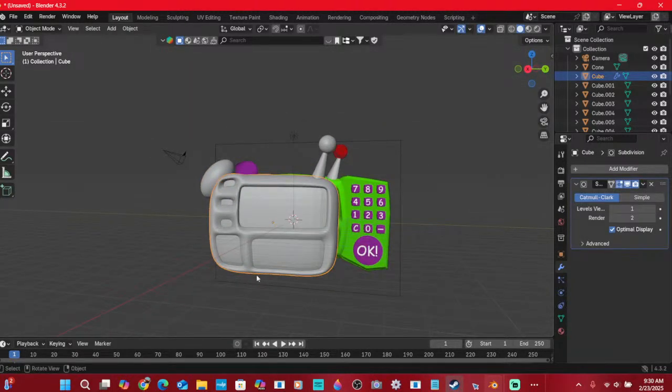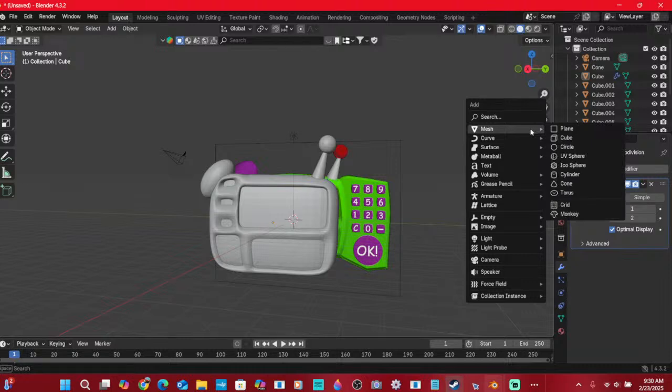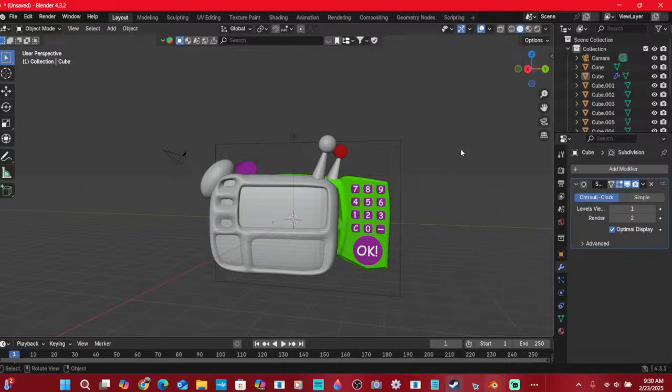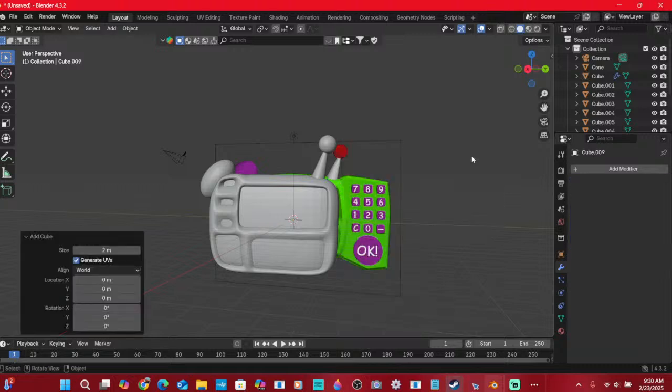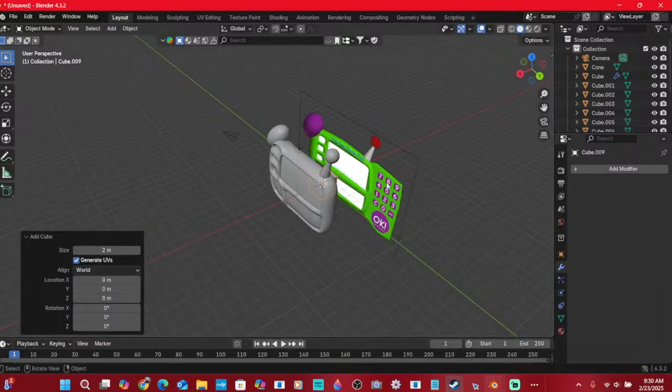Alright, I think we've got the cam pad. And we can just put a cube to make this thing.